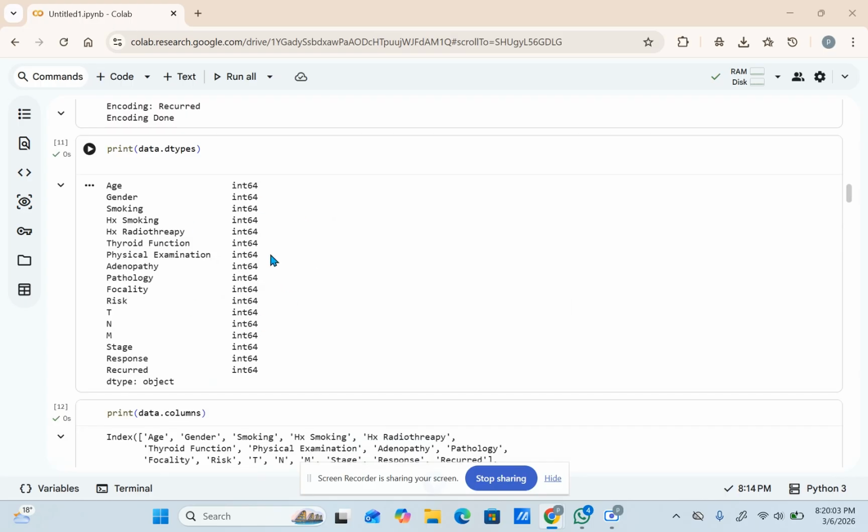And the next point is changing data types. Here I check the data types of each column using the dtypes function, and this step helps ensure that all variables are in the correct format for machine learning. It also helps to identify which features need encoding during preprocessing.